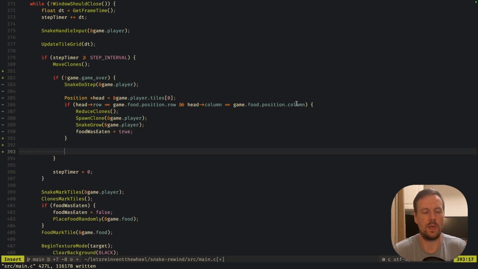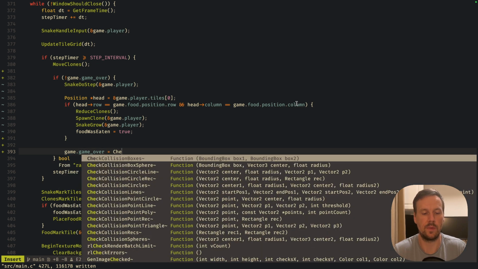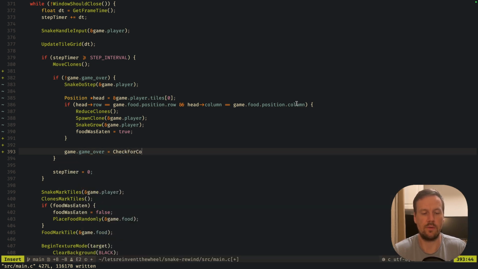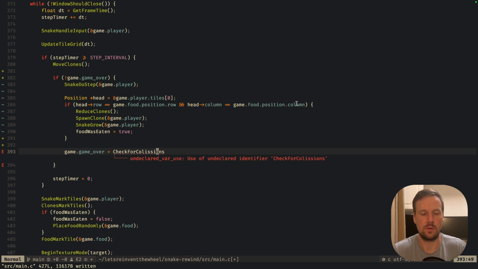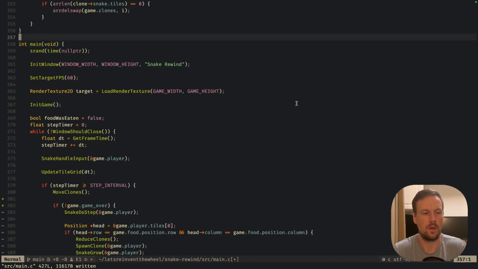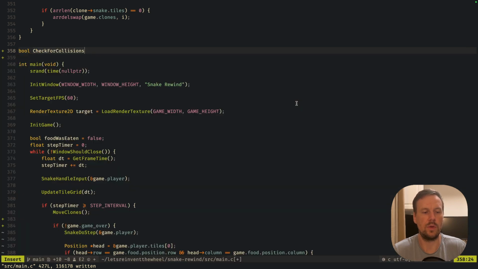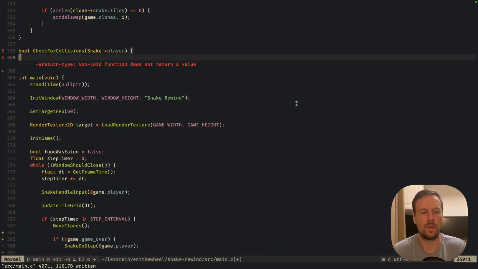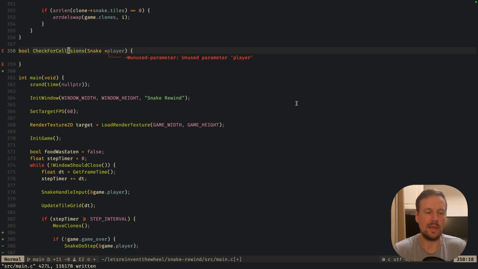And finally, after the snake has moved, we can try and figure out whether the game over flag should be set. So we can introduce a new function, check for collisions with game player as usual, and it needs to return a boolean. And as I said, the player snake can actually end the game in two ways. First of all, it can hit itself, or it can hit an enemy snake.